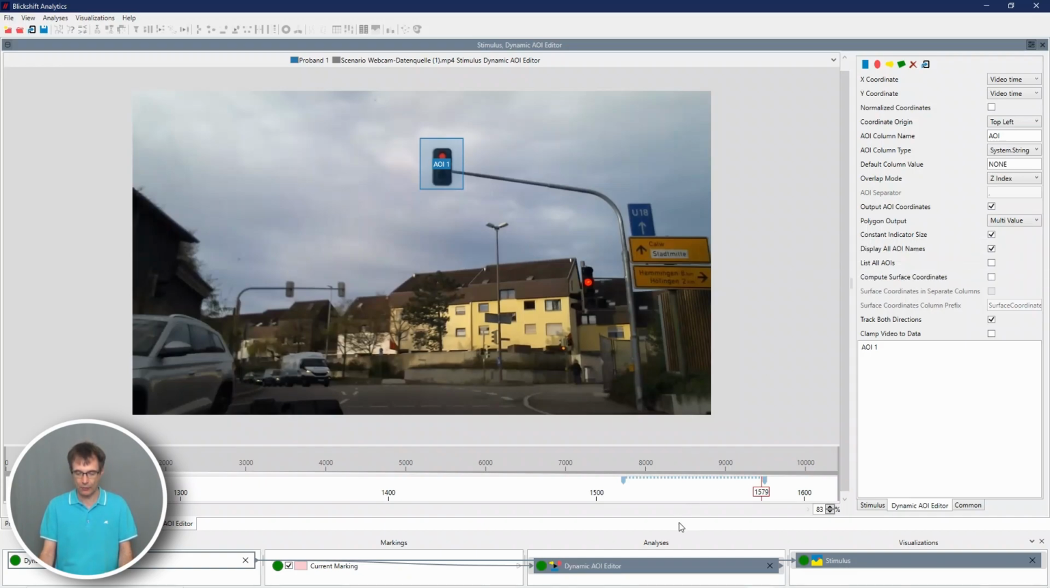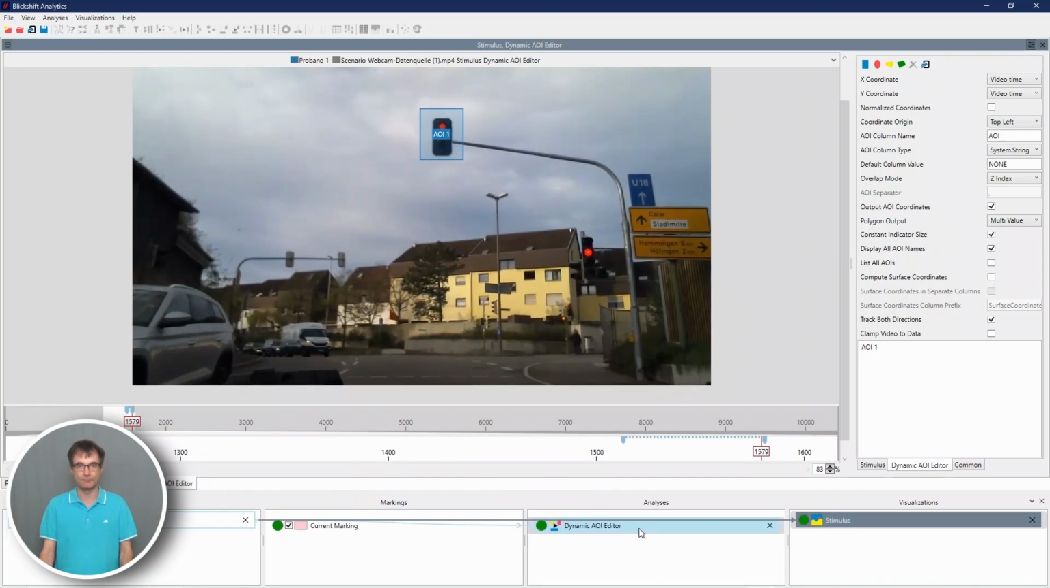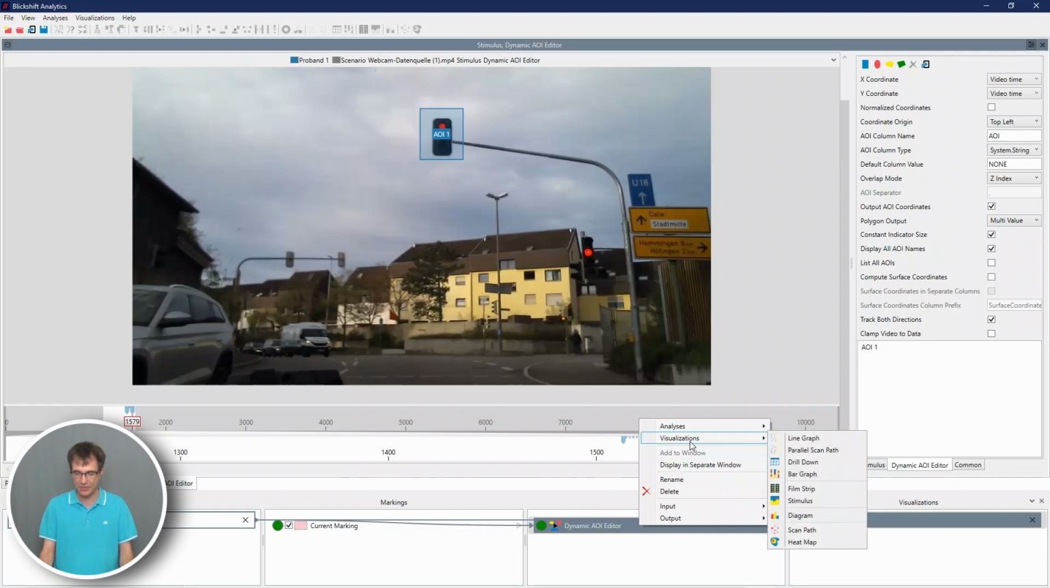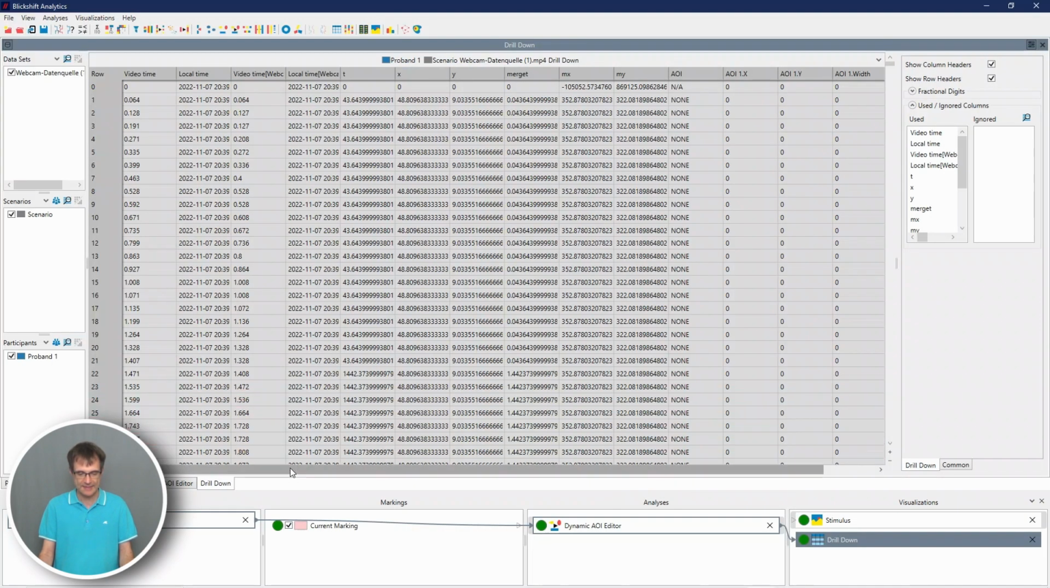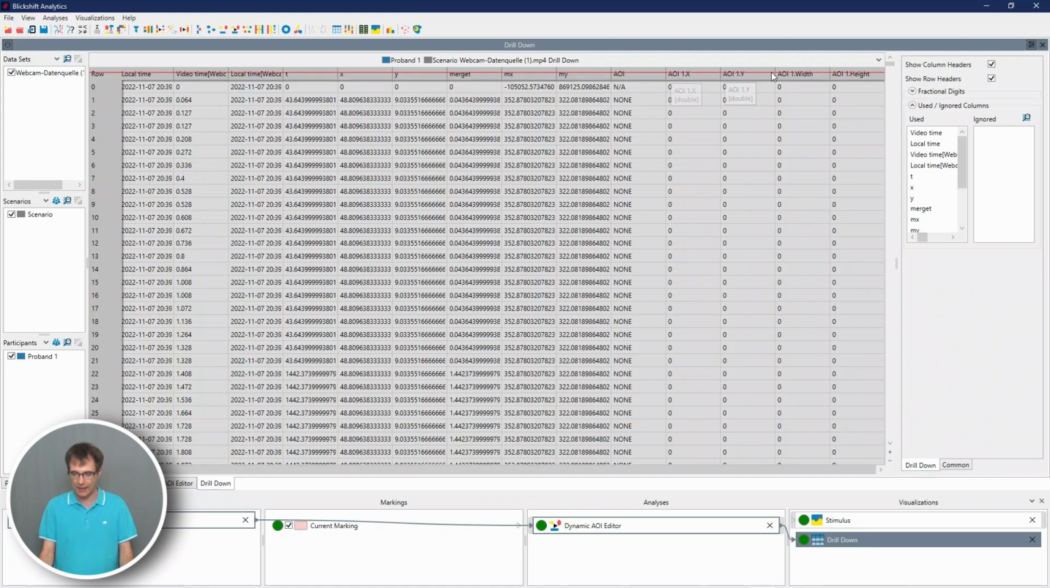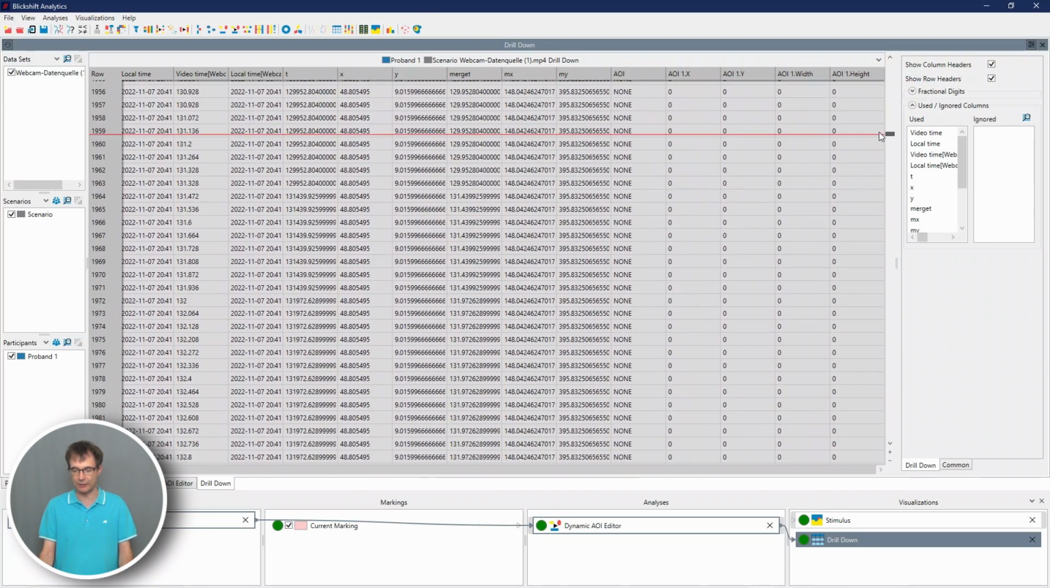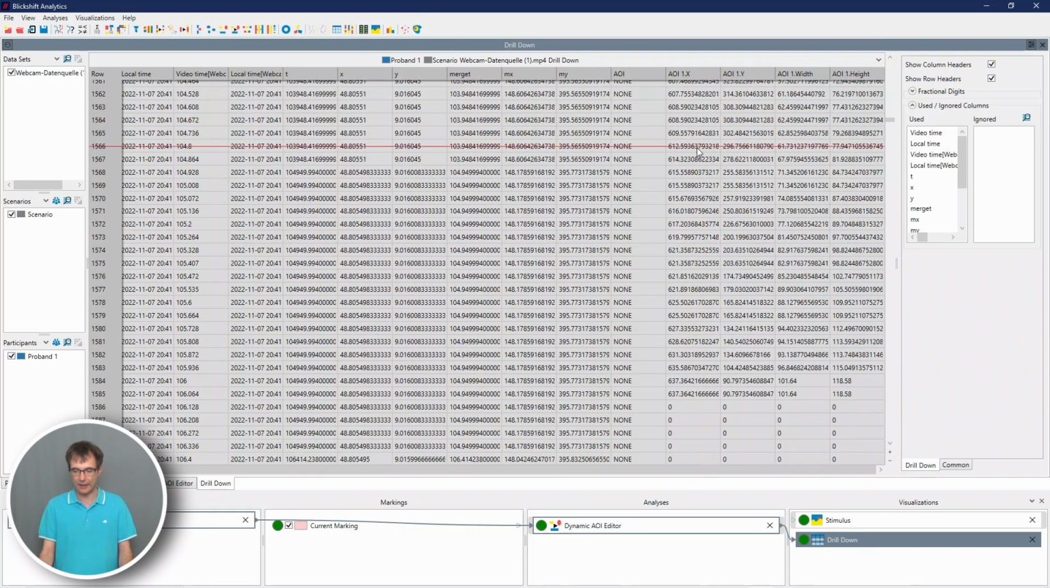And if I look now at the data model which is stored in the background in Blickshift Analytics, so I go here with the visualizations drill down. What I can see here on the most right is now columns for defining the positions of this one area of interest. And here we have the coordinates. And now I can export this data model into a CSV file.